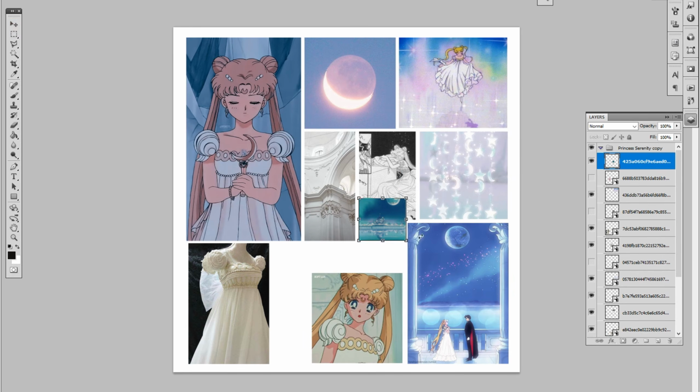And started building a color palette, mostly based off of the scenery and then some of it, like the yellow from her hair, stuff like that.